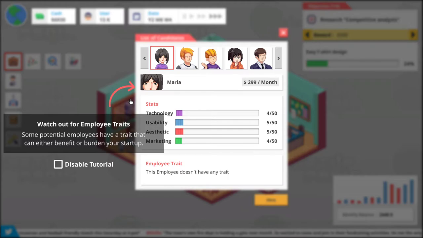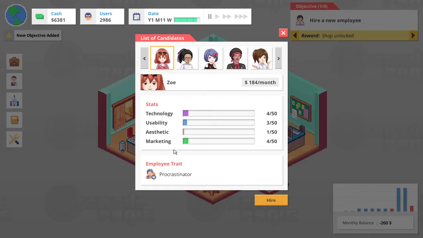Watch out for employee traits. Some potential employees have traits that can either benefit or burden your startup. Procrastinator, the employee doesn't have any traits. 203 per month, 43 a month. Couch potato, this employee doesn't have any traits but it's 200 a month.